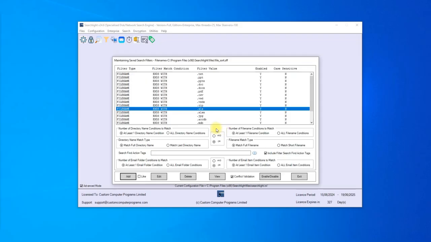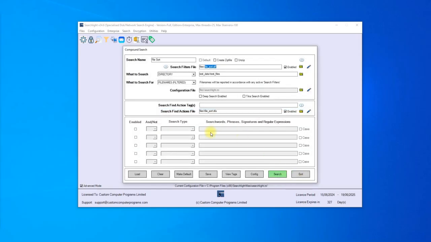The bottom half of the filter screen defines what combination of filter matches have to have been found in order for the trigger to yield a positive response. There is a separate tutorial that fully describes Searchlight's filtering mechanism. For this tutorial, we can leave the bottom of the filter screen with its default values. So, we can now exit the filter screen and return to the compound search screen.